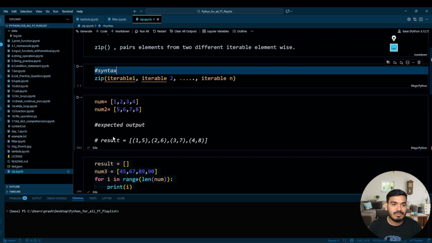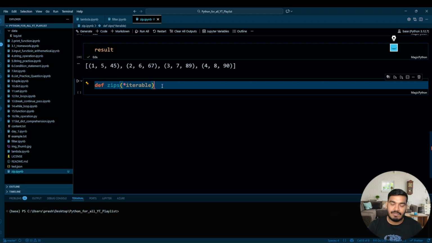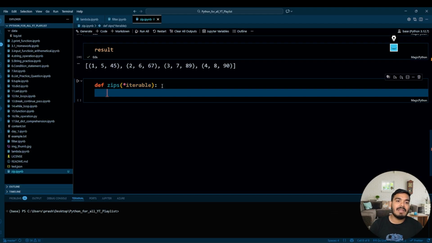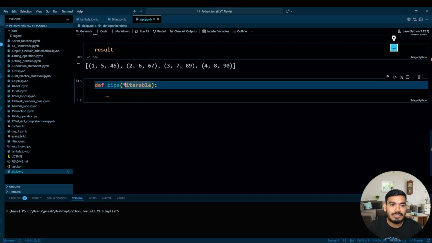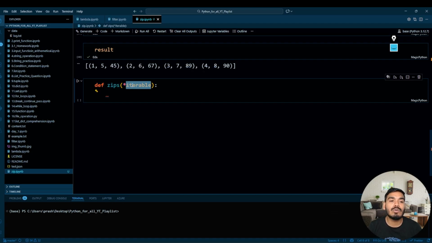Okay, now let's move to the creation of a custom zip function. So what I'm doing over here, I'm taking the iterables. Why am I using the asterisk over here? It means that I can pass n number of iterables to this. Like if I have five lists, at a time I can pass the five lists to this function if I'm using the asterisk over here.